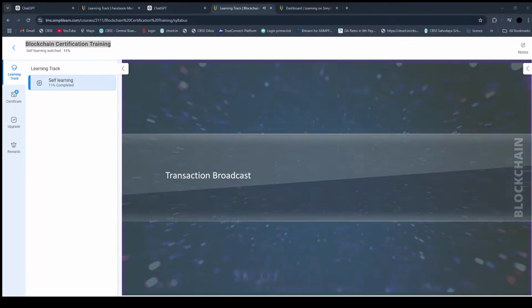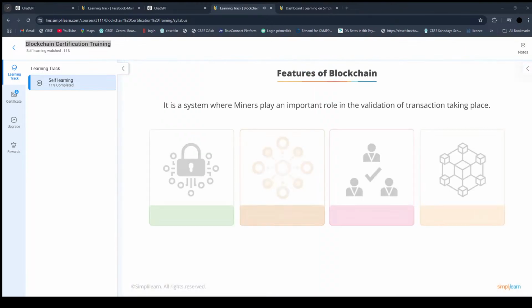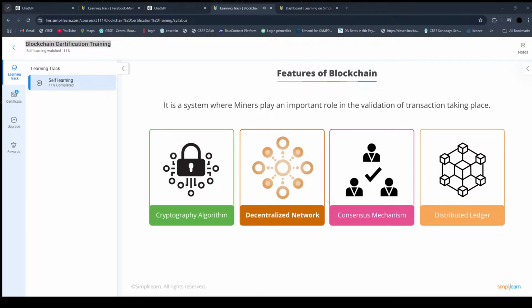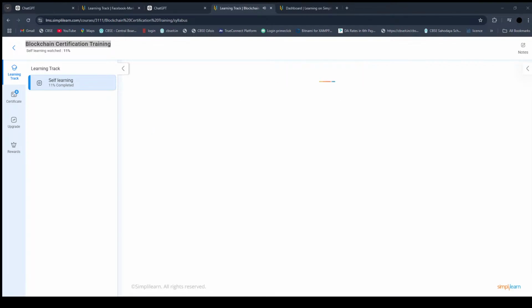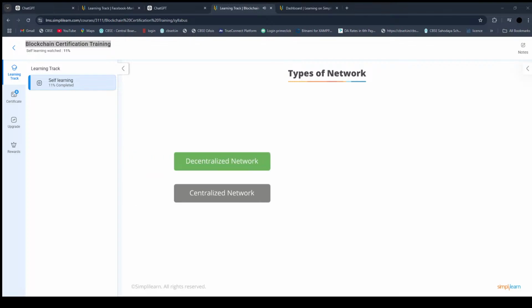Transaction broadcast. Features of blockchain. A decentralized network is a system where miners play an important role in the validation of transactions taking place. Before I tell you more about decentralized network, let me tell you about the types of networks. Types of network. There are two kinds of networks, decentralized network and centralized network.